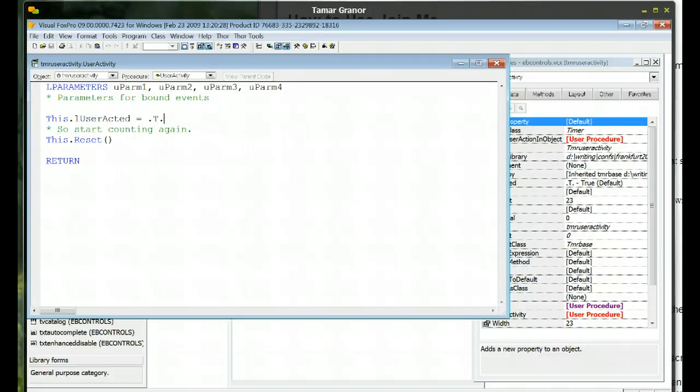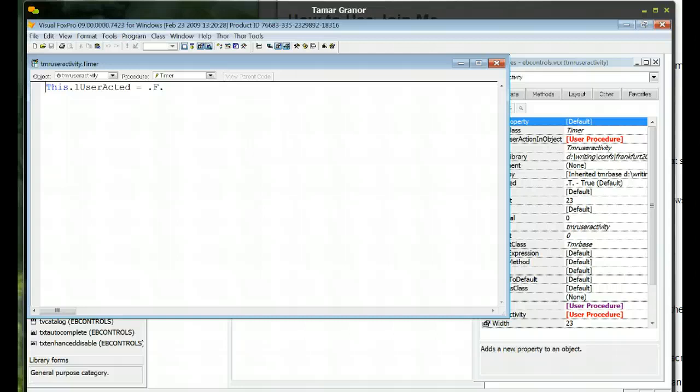This is a first level class here. By that I mean this is the generic version of the user activity timer, and then I'll subclass it to do particular things. In this case, all we do is set a custom property, that the user acted, to true, and then we reset the timer. So every time the user hits a key or moves the mouse, the timer gets reset so it doesn't reach whatever its interval is. But what happens when it finally does reach its interval? Well, here all I do is set that flag, LUser acted, to false.